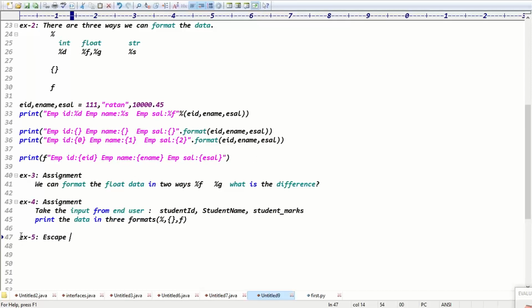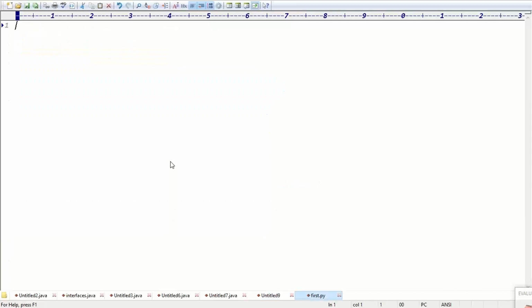Example 5, escape sequence characters. Escape sequence characters, guys. Basically, escape sequence characters are used to format your data only. Guys, what is an escape sequence character? It is used to format your data.